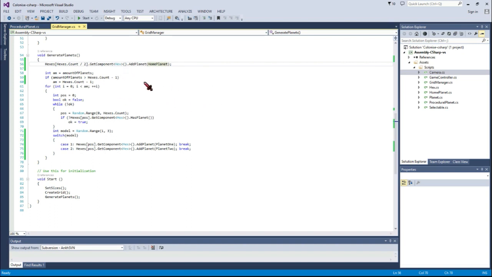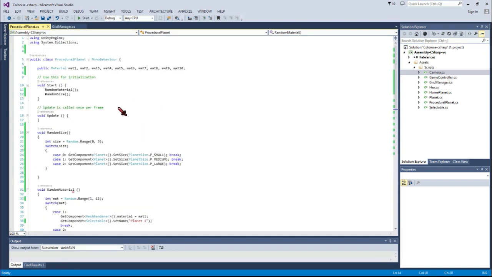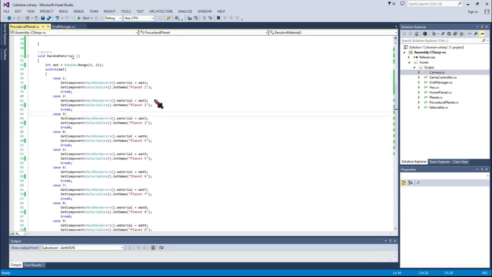It then loops through each position on the grid and checks to see if the randomly determined position has a planet already, and if it doesn't, then it creates one of the two new planet models that I just created. When creating these, they are attached with this procedural planet script, which randomly determines a material and a size for the object, and then there's just 10 different materials that are currently being sampled in, so it could end up with any one of those 10.